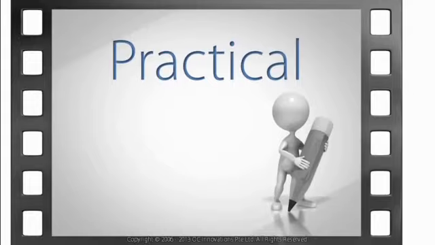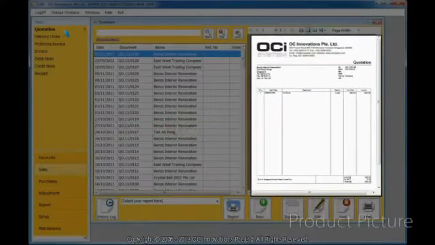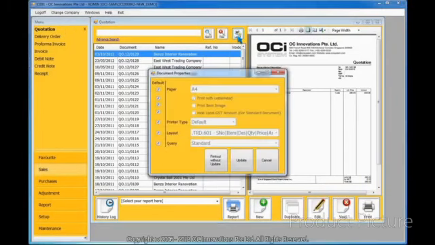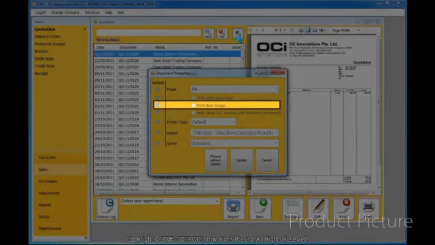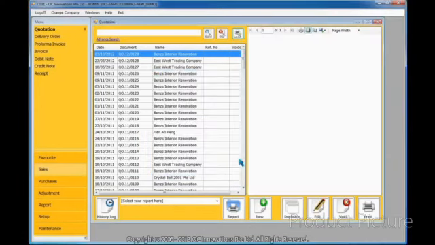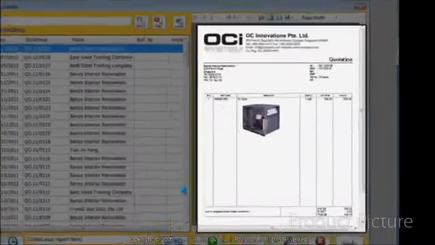Practical. Product picture. Need to illustrate your quotation with a picture of the product? No worries, with the system you can do that easily. Once you have set up the item with the picture, you just need to tick on this box. Simple as that, and you can immediately see it at the preview.